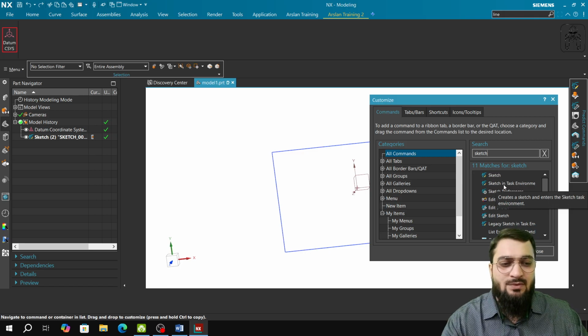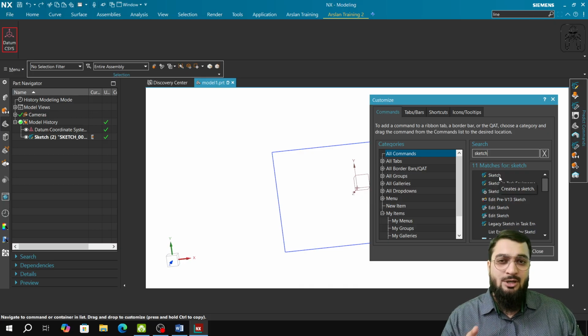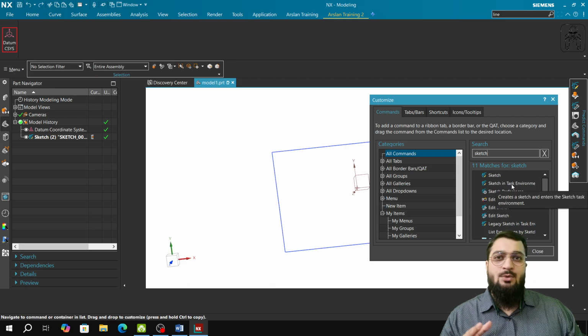Both of them have their own benefits and drawbacks. For example, if you are working with the sketch environment, it will give you many basic and moderate level commands at your fingertips, and if you are working with the sketch in task environment, it will allow you to use many advanced options also at your fingertips.